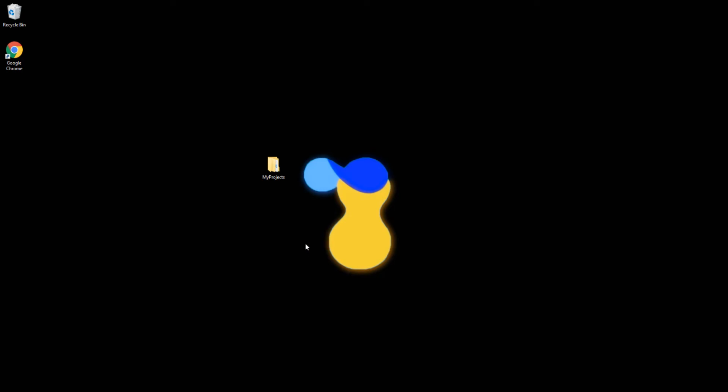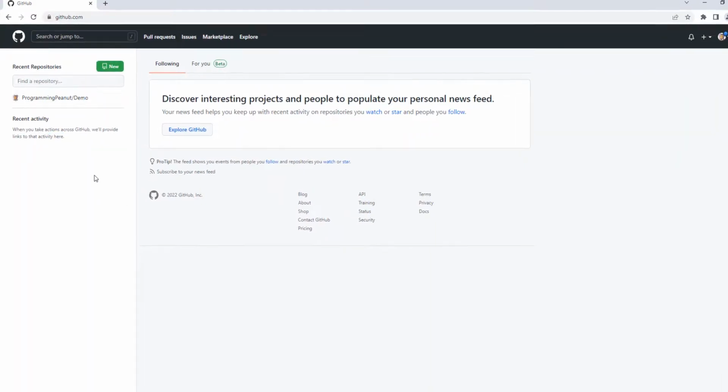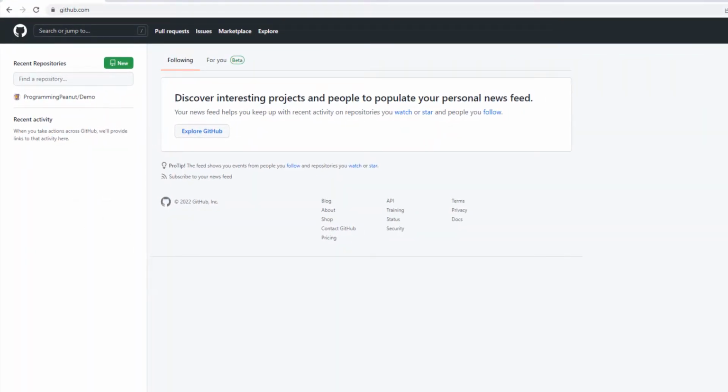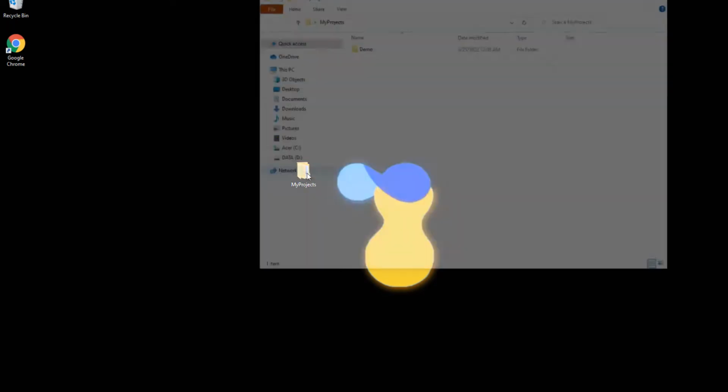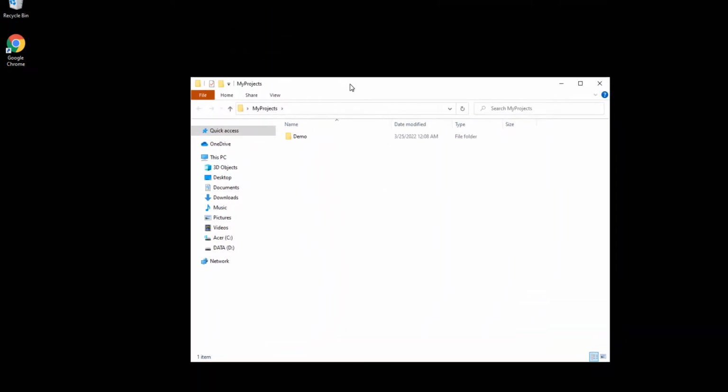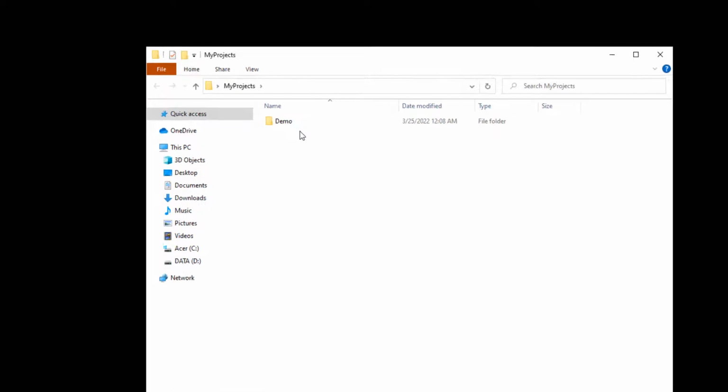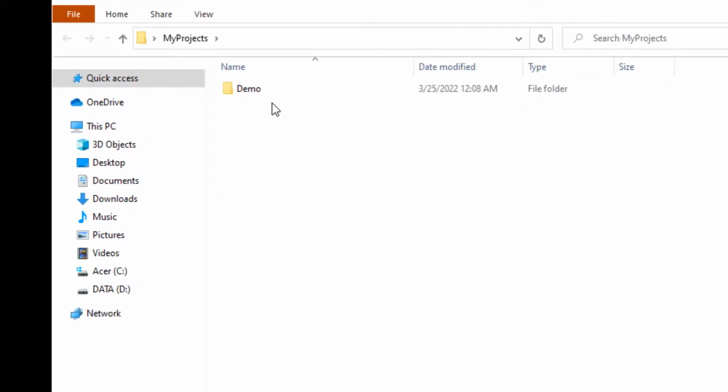So the first variation of this example is we're going to start with a project that was first created on GitHub and then cloned onto the computer. Okay, so it's this project here called demo. All right, so I created this on GitHub first and then I cloned it on here.